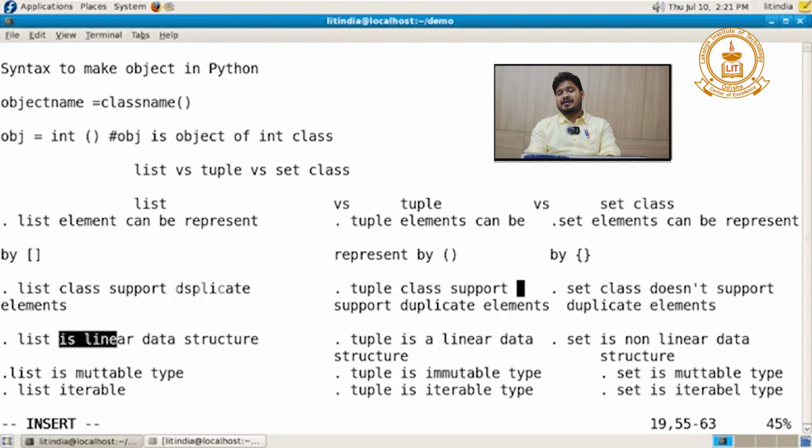Set elements can be represented by curly braces. Set does not support duplicate elements. It is a non-linear data structure, and set is mutable and iterable. But for all there is a common point: all support both similar and dissimilar types of elements, which is called heterogeneous type. Heterogeneous type of similar and dissimilar elements, right?